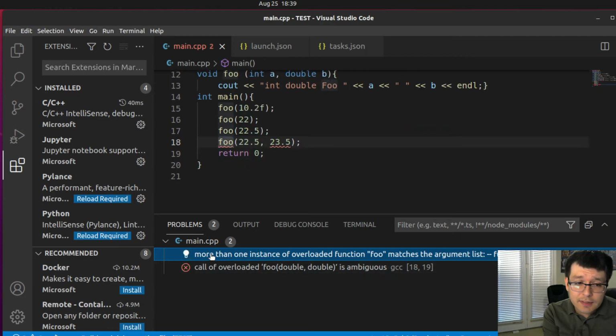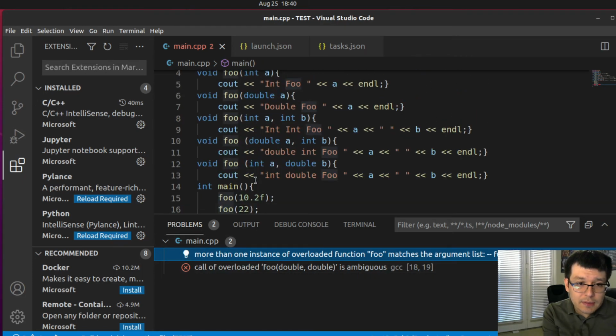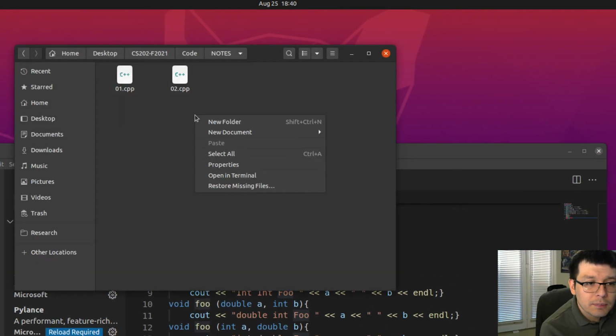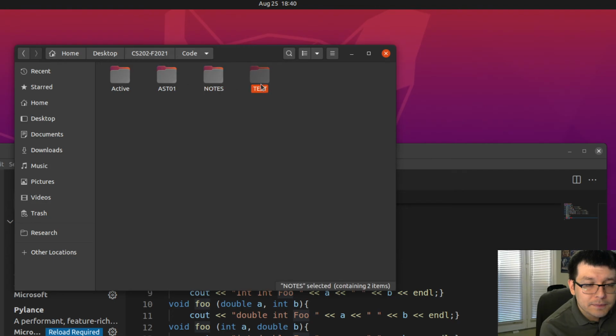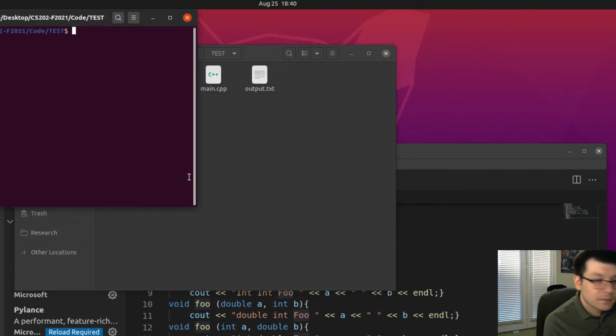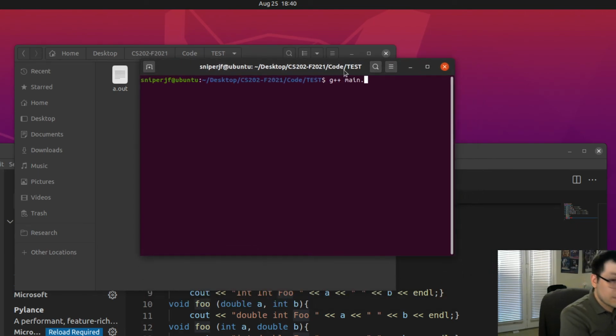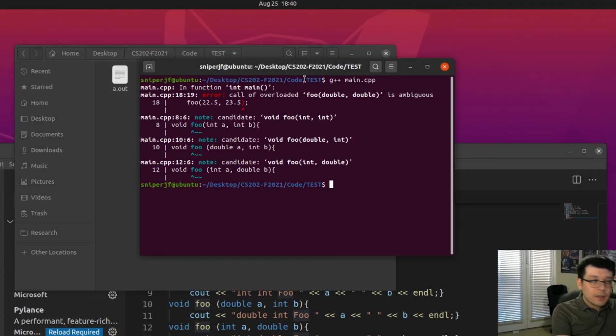I don't like that this doesn't give me the error the compiler would give me. Here, let me run this in the compiler so you can see the error. G++, is it main? Main. There we go. So this is the error you get in the compiler. Main function blah blah blah overloaded foo double double is ambiguous, and it tells you the candidates that it's trying to pick between.